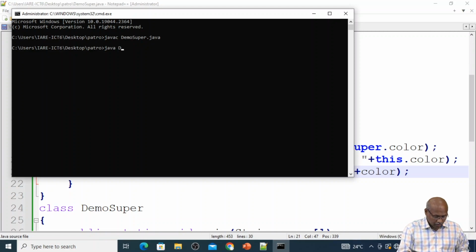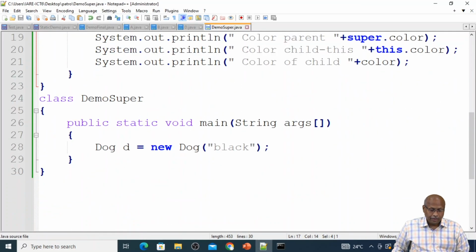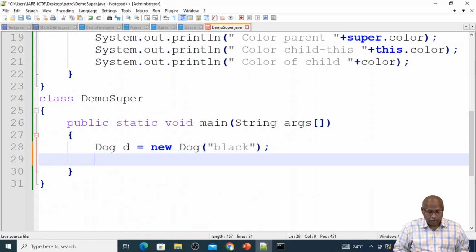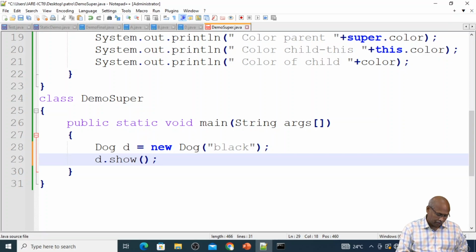Now java DemoSuper. When I call this one, nothing is printed because I did not invoke the method. So this show method you have to call. If I am not calling, it will not run. So you should write d.show so that the output will come. Simply writing the definition will not invoke it, because in object-oriented programming, if you want to execute a particular method, you have to call it through an object.